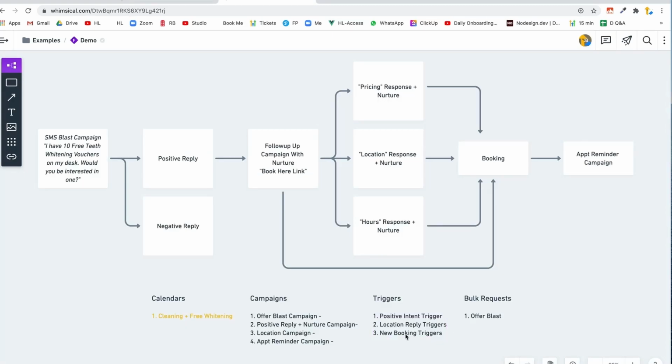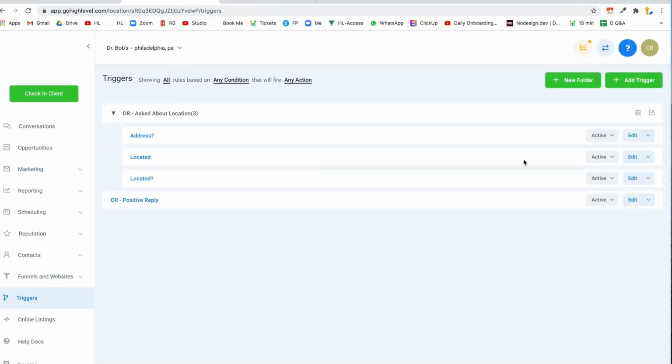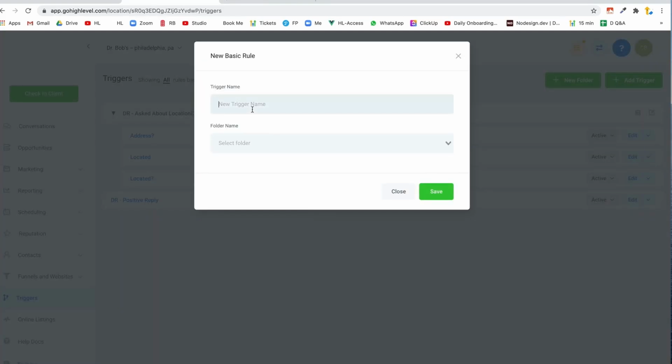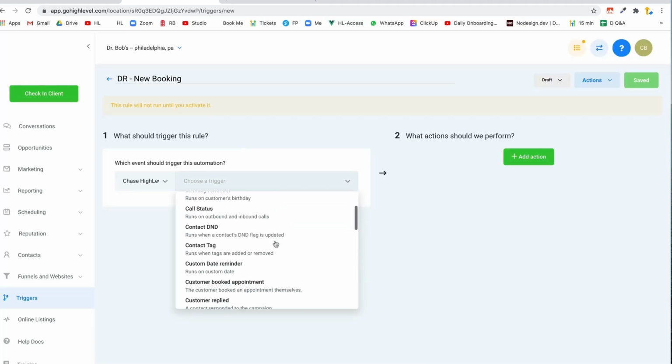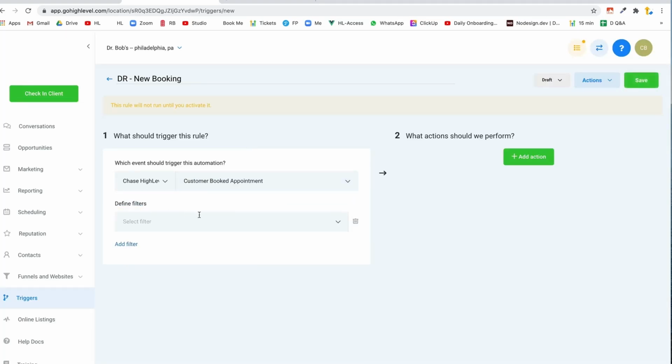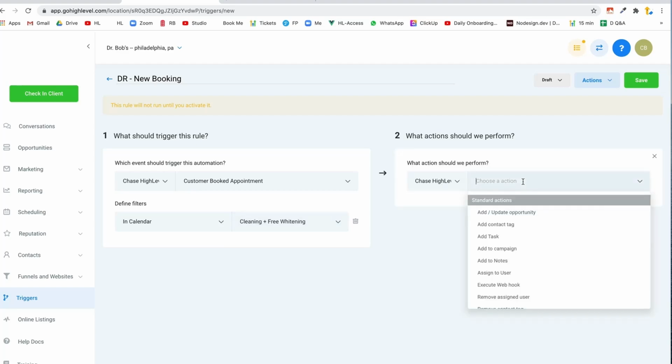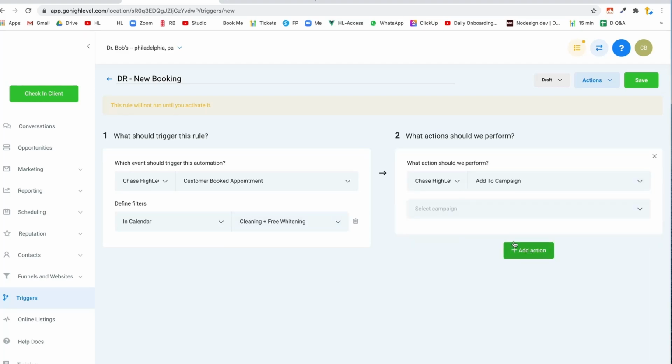All right, and now last up, we just need our trigger that's going to push people who make a booking into our appointment reminders campaign. So let's go back to triggers. We're going to add a trigger, and we're going to call it dr new booking. Okay. So on our left-hand side, our condition is going to be when a customer books an appointment in our calendar, that is our cleaning and our free whitening calendar that we created in the very beginning. We want to go ahead and add them into our appointment reminder campaign.